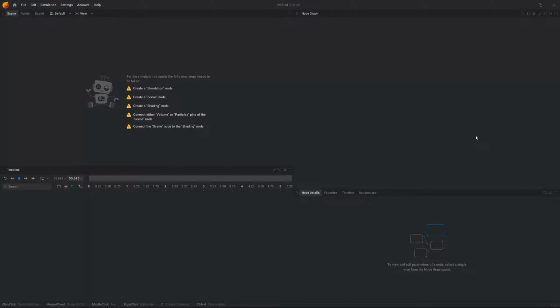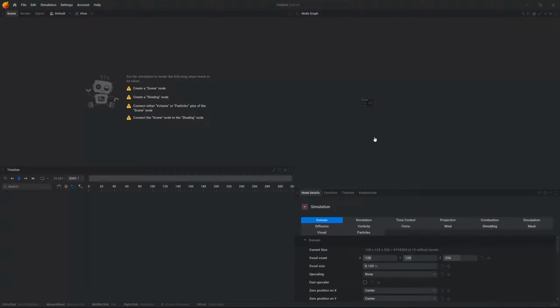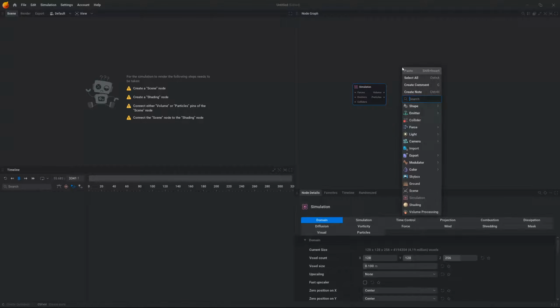And what I mean is, even if you have absolutely no clue of what to do, Embergen will suggest step by step what needs to be created in order for you to have a functional simulation. For example, it says here, create a simulation node, and I can do that by right-clicking on the node graph and typing simulation, clicking on the simulation node. Then Embergen will suggest to create a scene node. I will do the same, right-click, type scene.